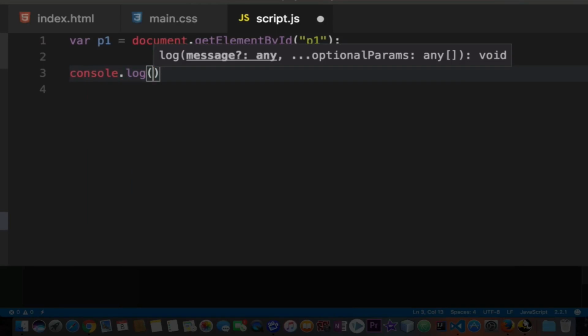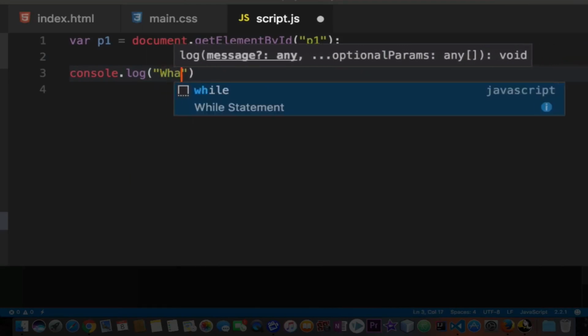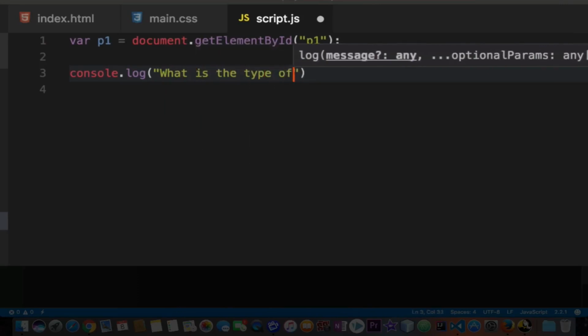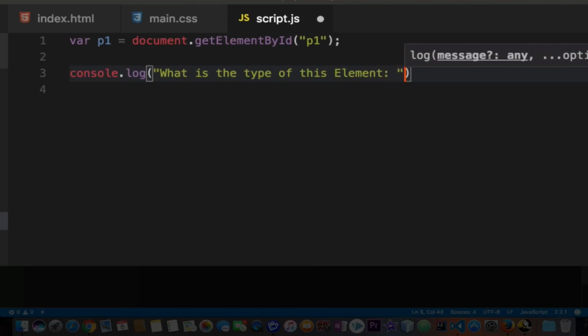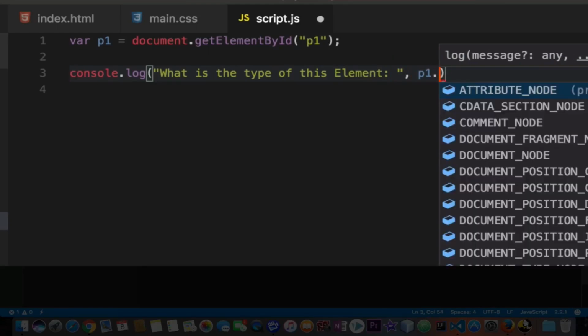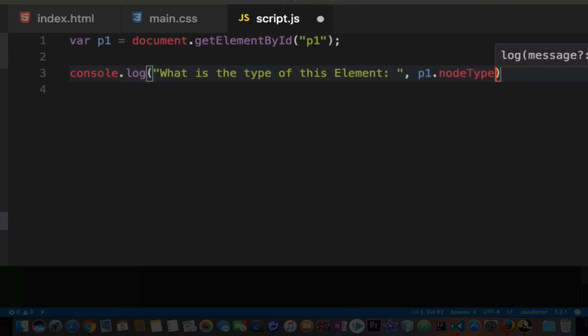So console.log, and then here I'll just type in a string. Let's type what is the type of this element, and then here add comma, and then type p1, which is our variable, dot nodeType. That's another property we can call, and then I'm going to close parentheses and add a semicolon.